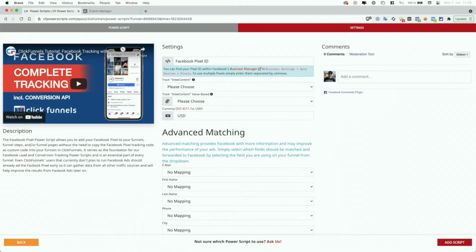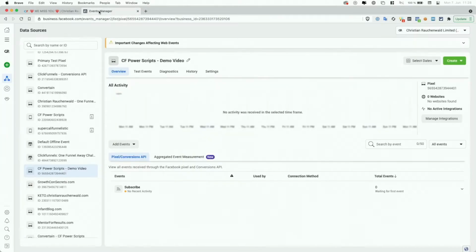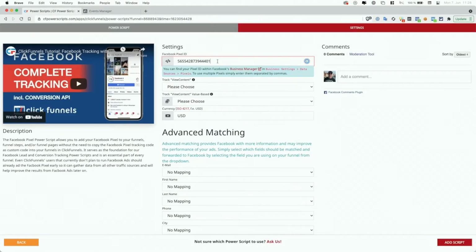In order to finish the setup, you will need to head to Facebook's Business Manager, and there within the Events Manager and Data Sources, find your pixel and then simply click on the pixel ID here, go back to CF Power Scripts and paste it in here. That's the basic setup, and the only thing left are the advanced settings.